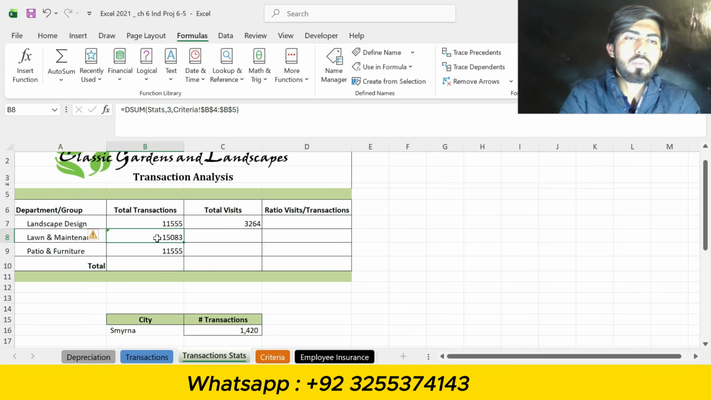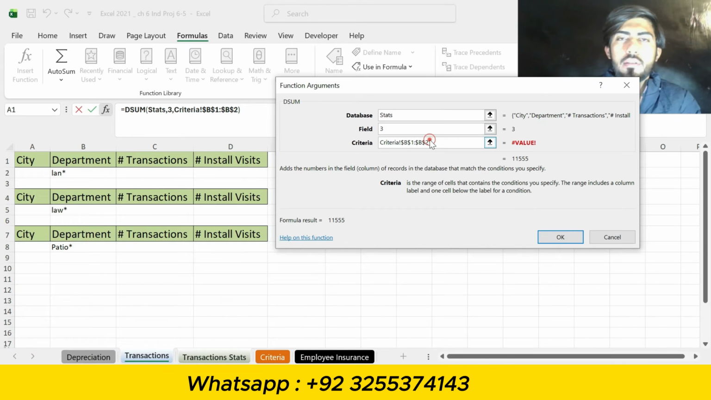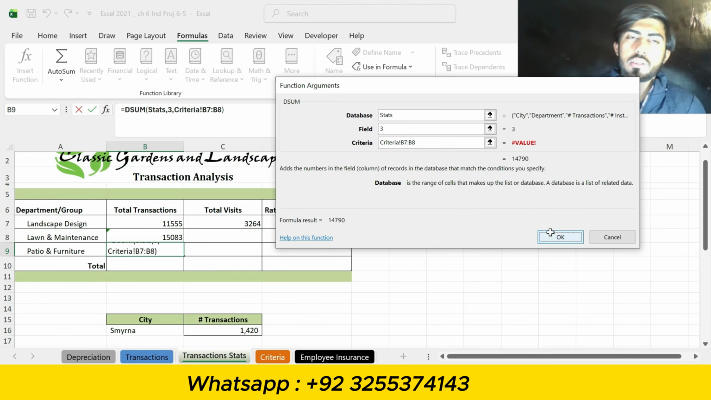We need to calculate the value of cell B9. Click on cell B9 and then again open the insert function dialog box, and field is 3. We need to correct the criteria. So click on the criteria box and then click on the criteria sheet, and then you need to select the range B7 to B8. Okay, here we do not need to apply absolute reference, so just simply click OK.